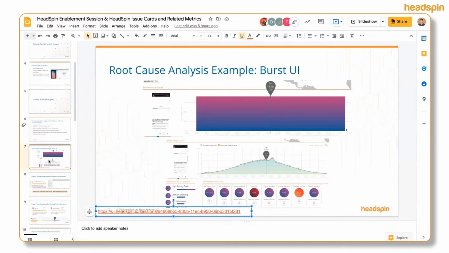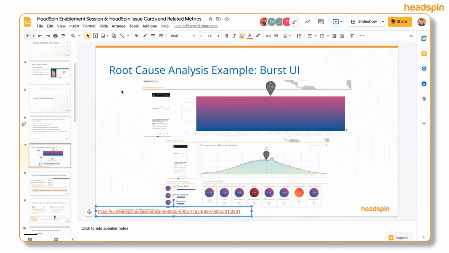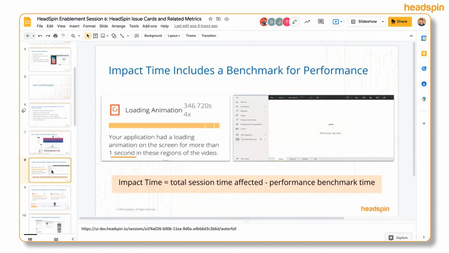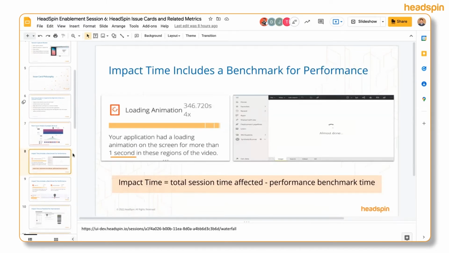So, really this burst UI is designed to guide users through this journey of focusing on the most significant issues, and then using this concept of impact time to prioritize and identify specific issues that are the highest value targets to address. And when we talk about impact time, there's an important clarification to make, which is that impact time always includes a benchmark for performance.